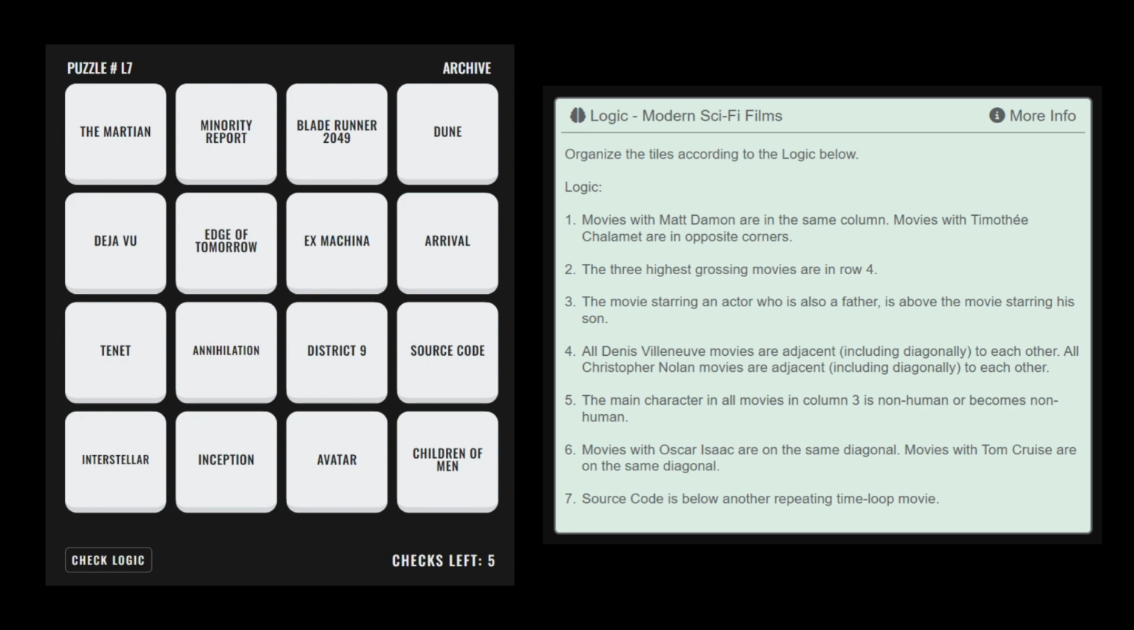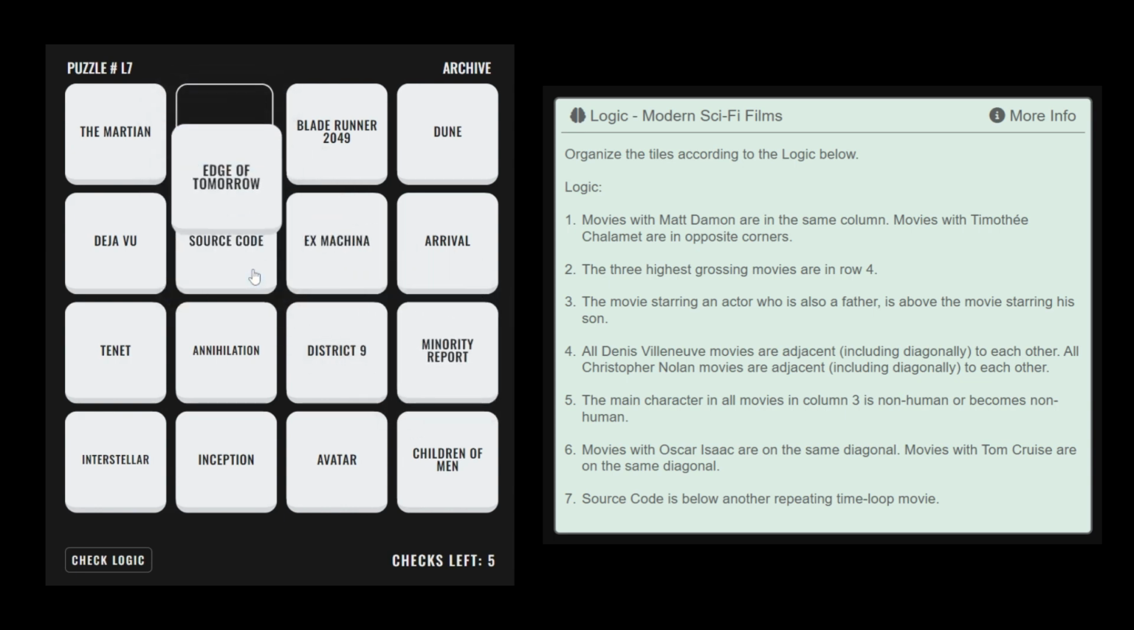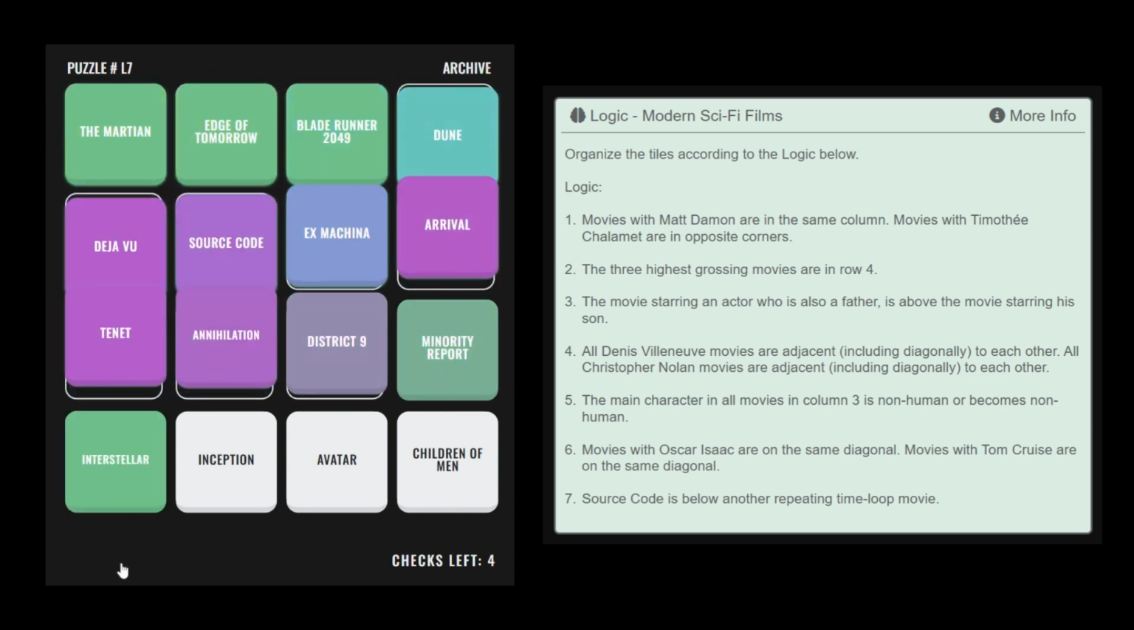Finally, to satisfy rule number 7, Source Code should be placed here, below the repeating time loop movie, Edge of Tomorrow, leaving Minority Report here in the final position available in the grid. If we check the logic now, we'll see the puzzle is solved without any guessing.